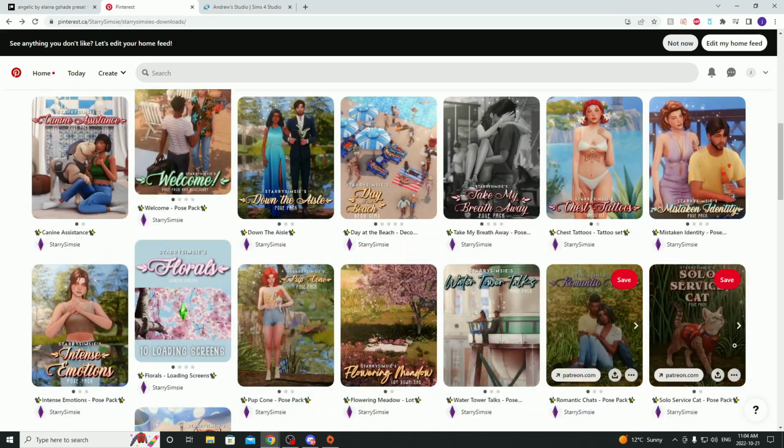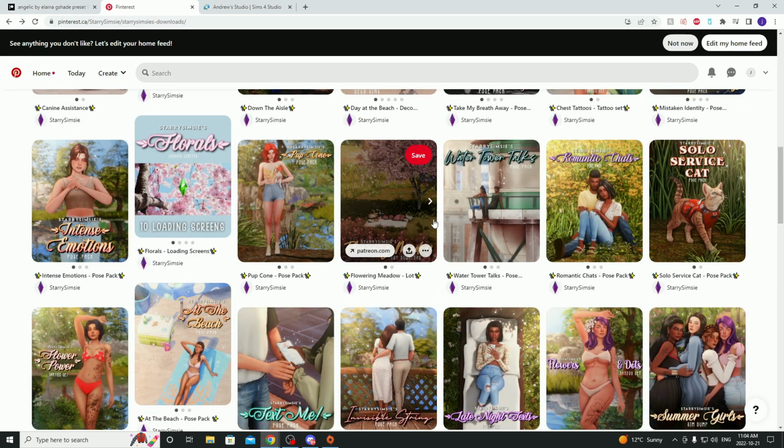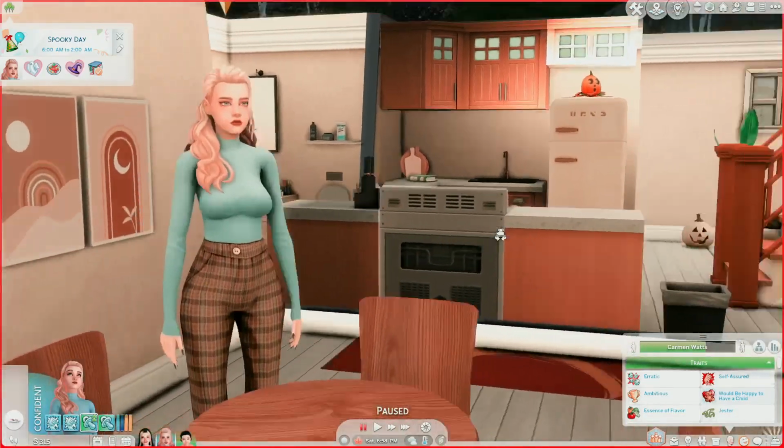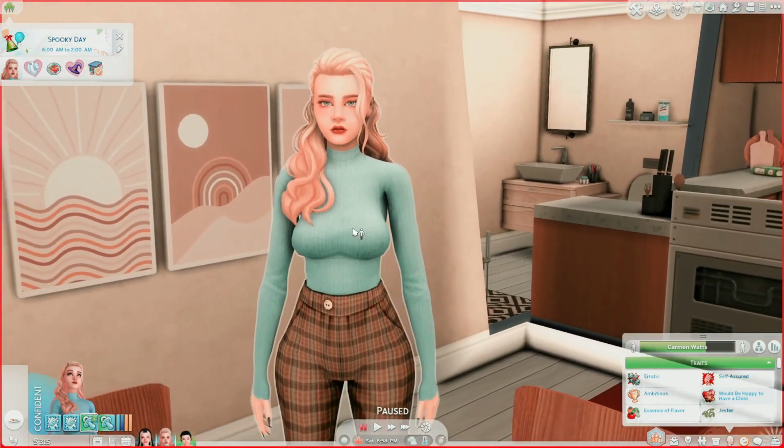You guys can go on this Patreon, this Pinterest, and absolutely go wild. That's what I did. They also have a lot of really beautiful lots. Like this one right here is a beautiful picnic lot. Go buck wild.